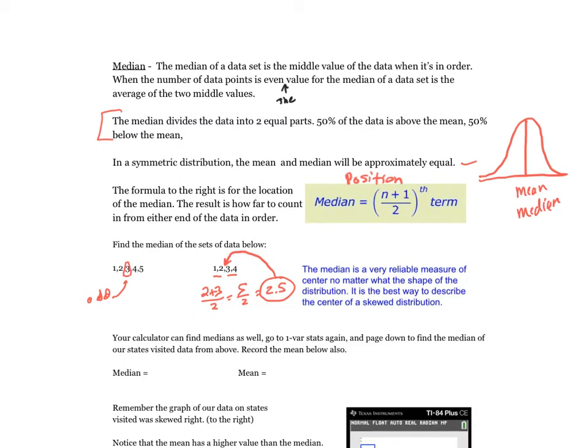Now let's see how you use that formula to the right. Notice in this group there's 5 pieces of data. So in the formula over here, I would put in a 5 for the n. And then I would add 1 and divide by 2, which is 6 divided by 2, which is 3. That tells me to count in 3 pieces of data to find the median. And I could count from either side.